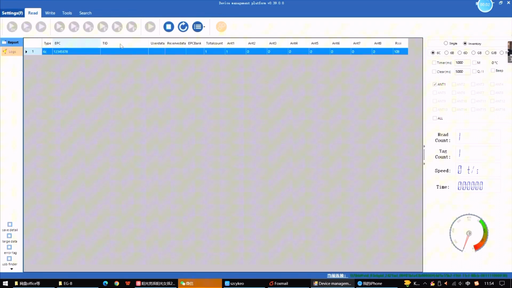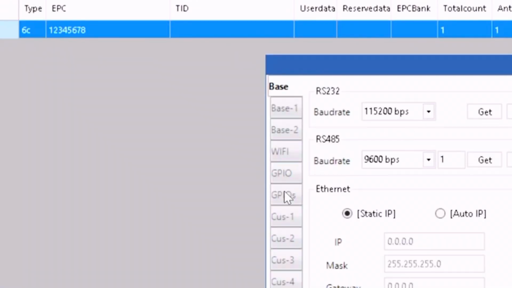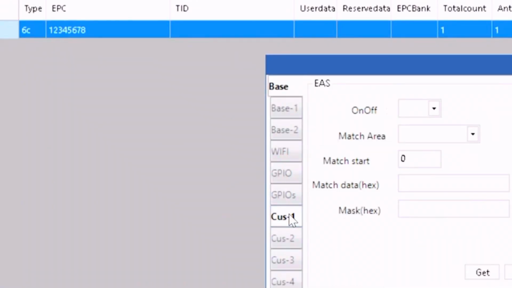So EAS setting, I mean the beep and light. Let's take this EPC number for example. So all the settings will be here, EAS.